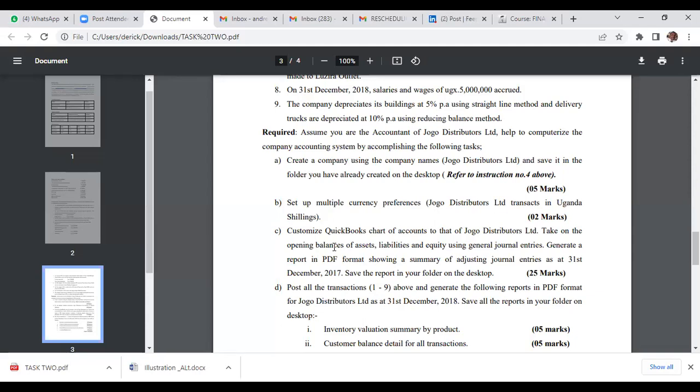Okay, you know that 31st December 2017 and 1st January 2018, they're not very far from each other. Like I said, they're a few seconds apart. However, the required bit makes it easier for you now. It said generate a report in PDF format showing a summary of adjusting journal entries as at 31st December 2017. So they are specific. We should use this date of 31st December 2017. And that is why we're using it rather than 1st January 2018. Okay, I hope I've answered that question regarding the date. So let's go now to the depreciation itself.